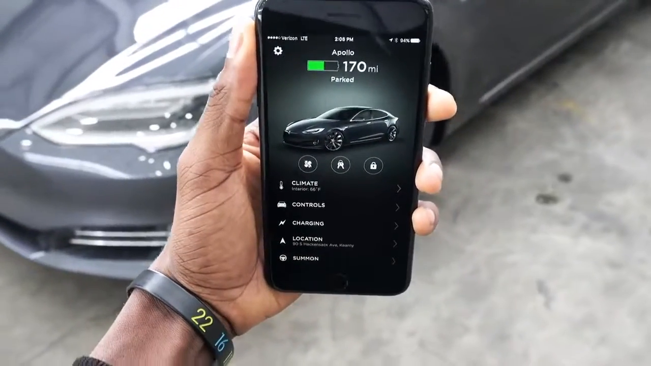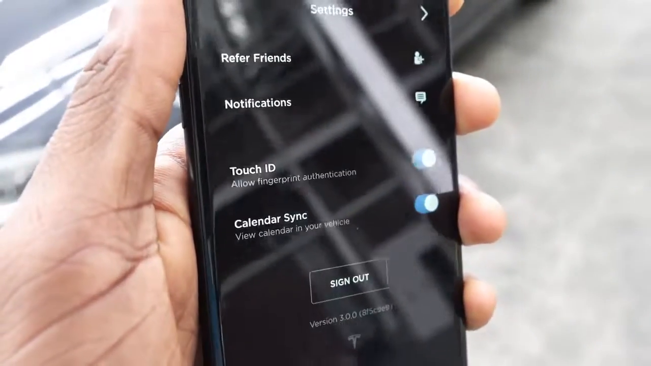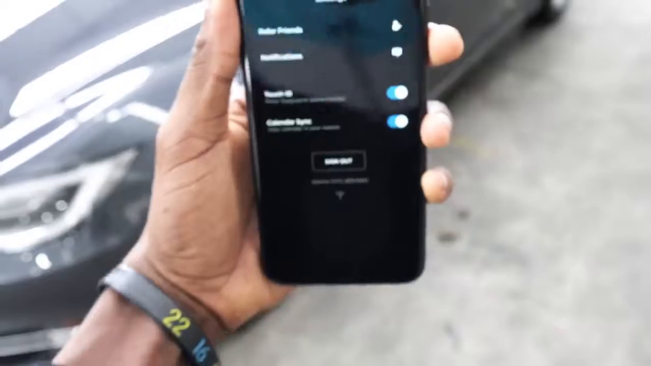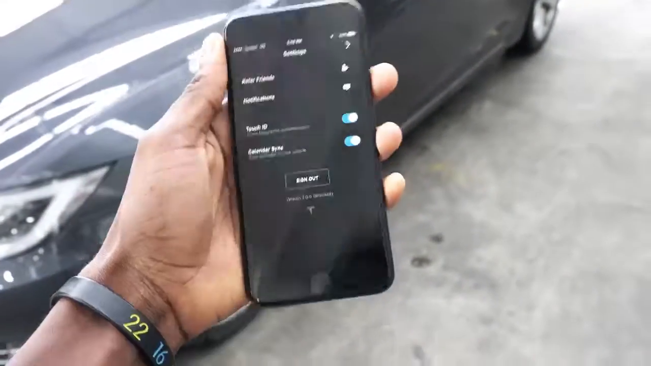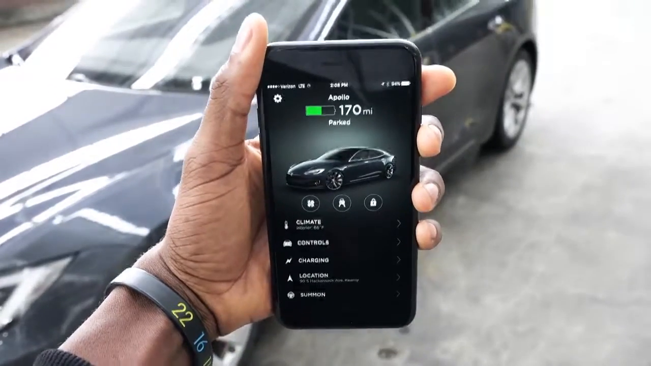The one thing that did add, which is new on both Android and iOS, is fingerprint recognition. So you now have Touch ID on iPhones and just fingerprint recognition on my Android phone. Everything else is the same, the referral code is the same, your vehicle information is the same. It's just much better looking.